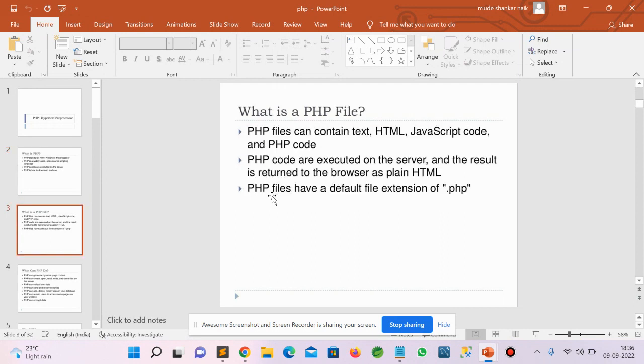Then what is a PHP file? A PHP file contains text, HTML, JavaScript code, and PHP code. PHP code is executed on the server side, and the result is returned to the browser as plain HTML. PHP files have the default file extension .php.